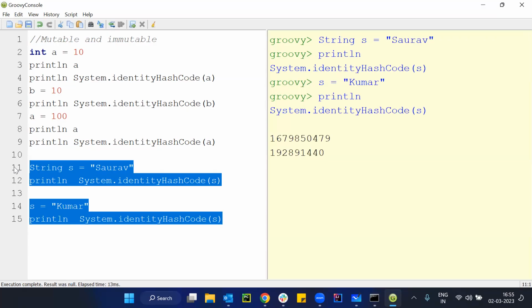The one where s was pointing initially is still there in memory. Once the program finishes execution, that gets cleared from memory so that the memory space is available for other applications on your system. When I said s equals Saurabh, it was pointing to this memory address in RAM. And when I did s equals Kumar, it didn't refer to the same one. It created Kumar at a new memory address and pointed to that. So that is what is meant by immutability.